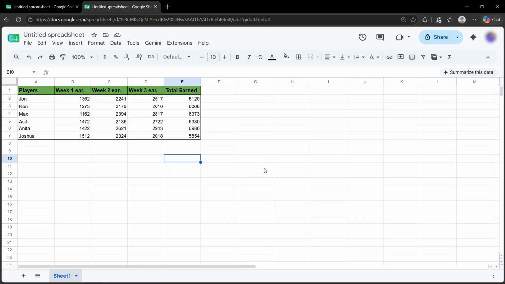Hi, in this video, I will show you how to add bullet points in Google Sheets. Unlike Word or Google Docs, Google Sheets doesn't have a built-in bullet point button, but there are a couple of easy ways to get them in. The quickest way is using a keyboard shortcut.